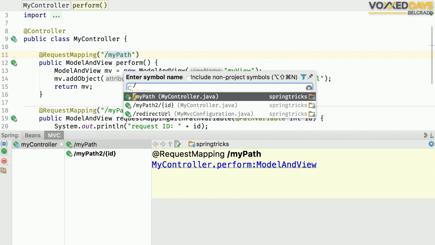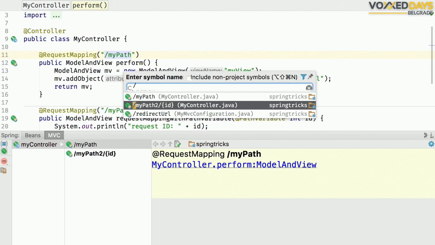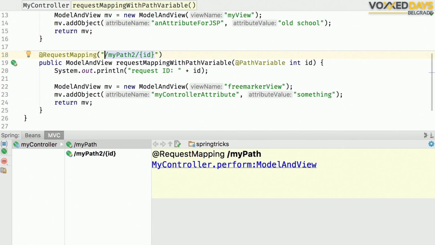So when I type /, I get actually all the request mappings in my project. And then I can type further if I had more results, click here and I go there. So that's a very nice way if you get some exception report from a JSP, from some browser, from some user, and you need to find a controller, very easy to find it this way.